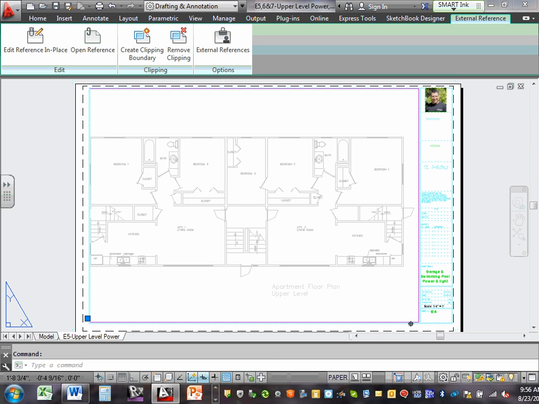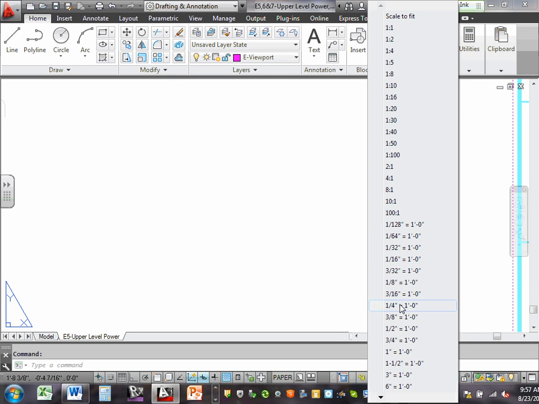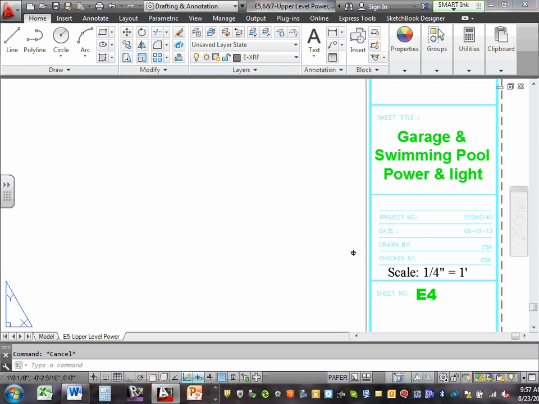Click on the viewport. Grab your viewport, guys, and set the scale. What was the scale? 1/4. This is the scale of 1/4. After you set your scale to 1/4, do me a favor, lock it. And after you do that, rename.